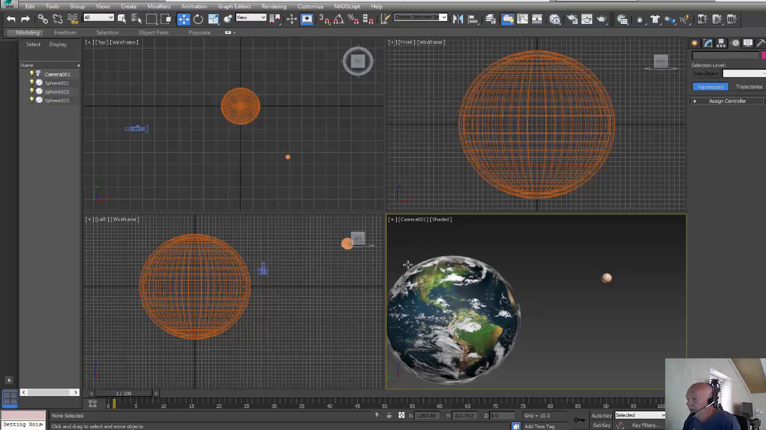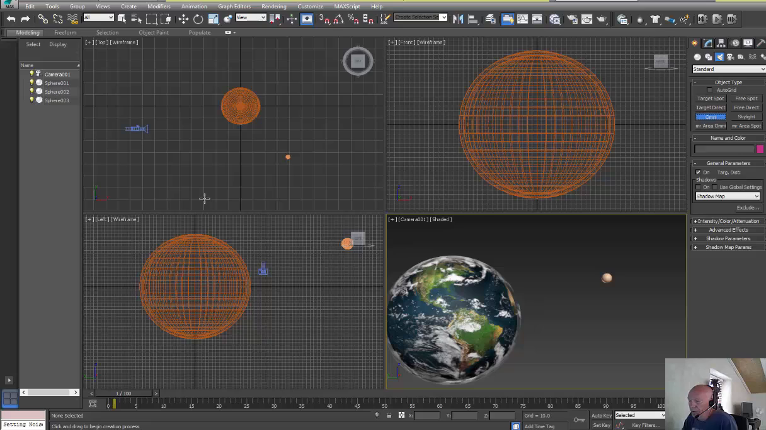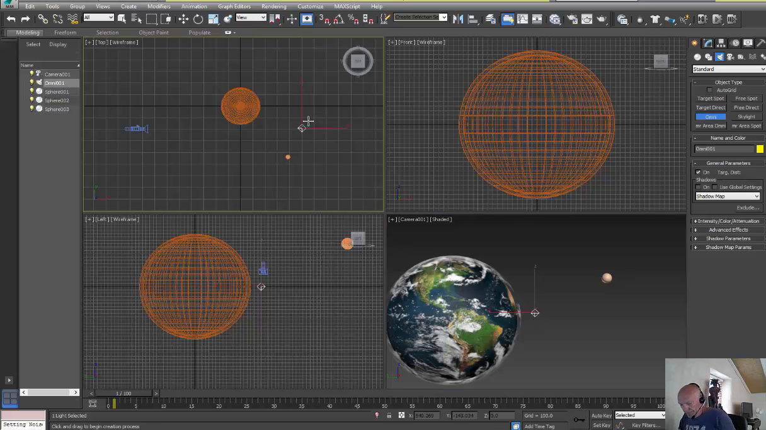Okay, so the next thing we're going to do now is put some lighting in here. So again, we're going to go over to the lights, and we need a standard Omni light, and we're going to click that light just somewhere like here.